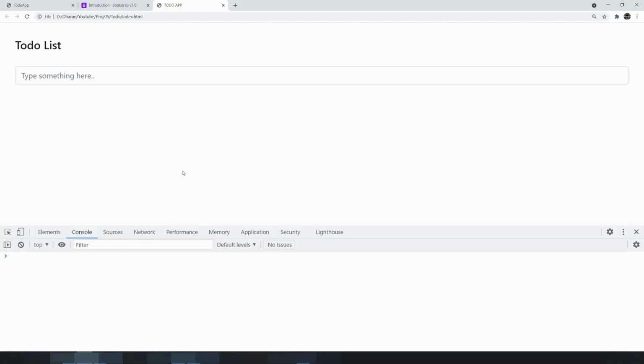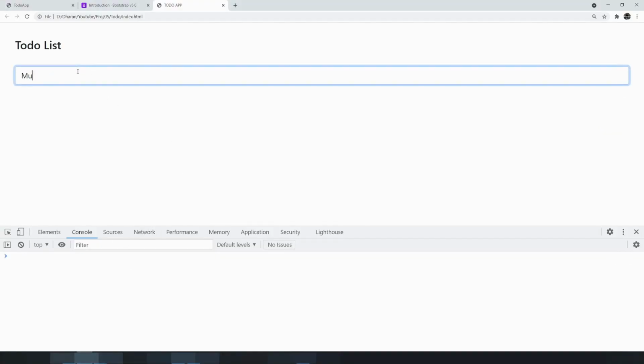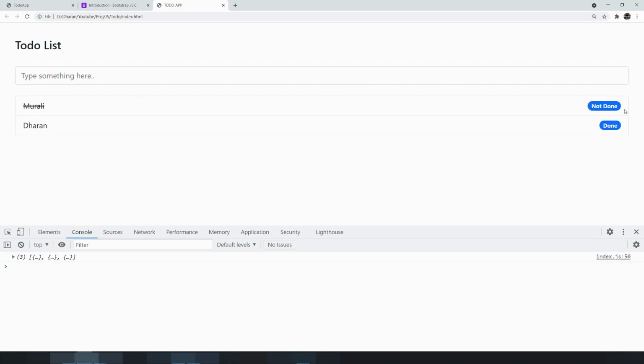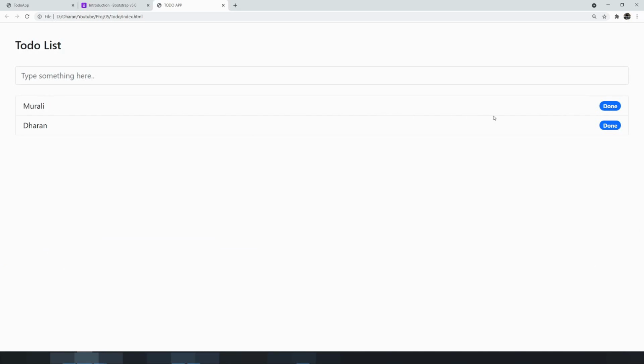So save it, go ahead, run it. Here, once you click done, it will change to not done, and you got the strikeout. When you click it again, here we got the data back. When you double click it, it got deleted. So we found the solution for our problem. Our to-do list has become a full-fledged web application.